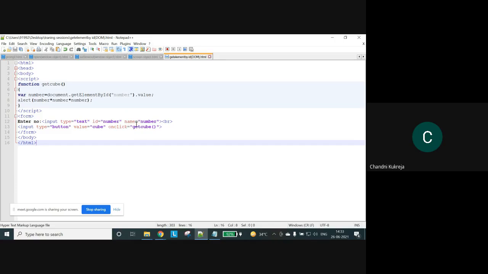Then we write the name which is a number, then write br, then input type is equal to button, value is equal to cube because we find the cube of a particular number, any number. Then we write onclick, get cube, so we call this function, and then it gives the cube of any number.